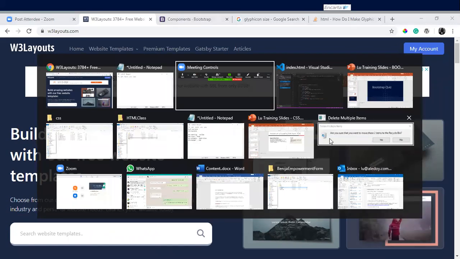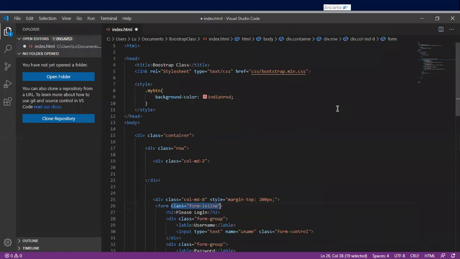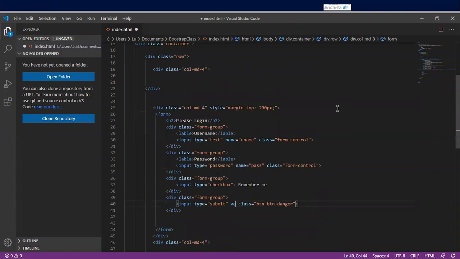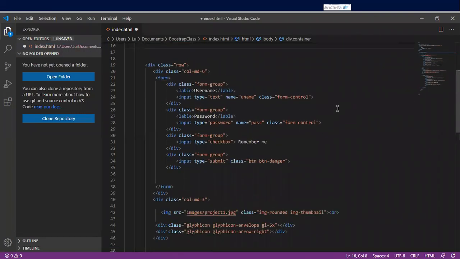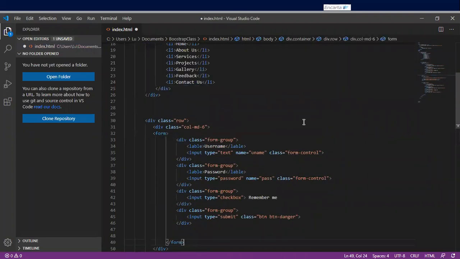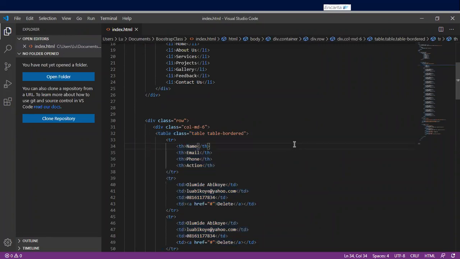Bootstrap is CSS. So whatever thing you want to do, write your own CSS rule. I'm trying to go back to when the table was still on the page. So this is the table. Can you see my screen? Yes. This is the table.